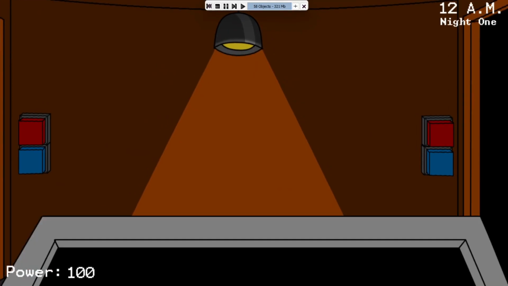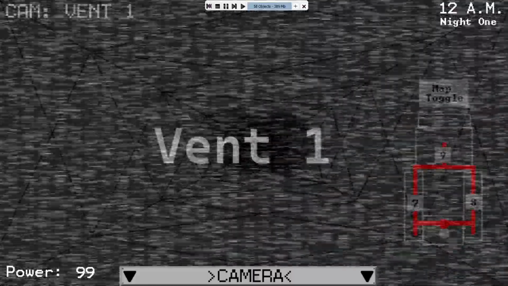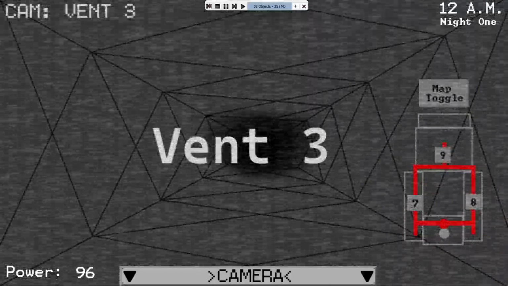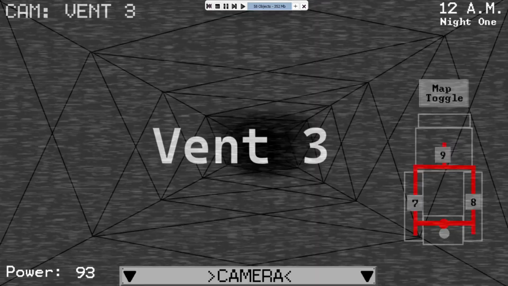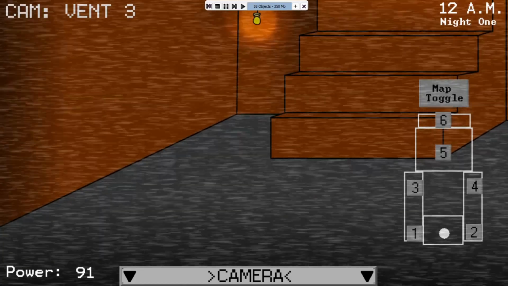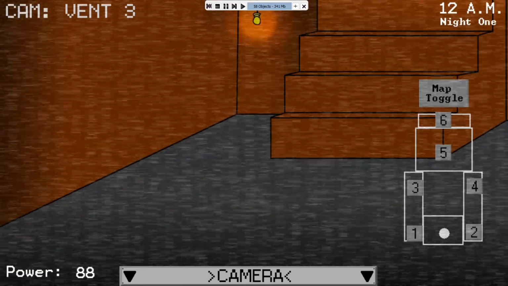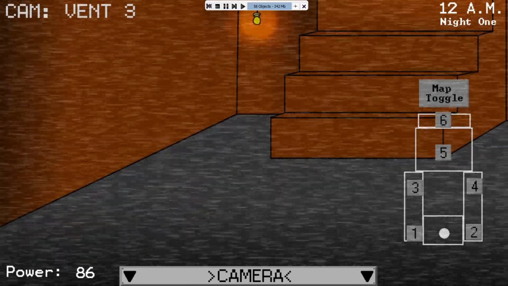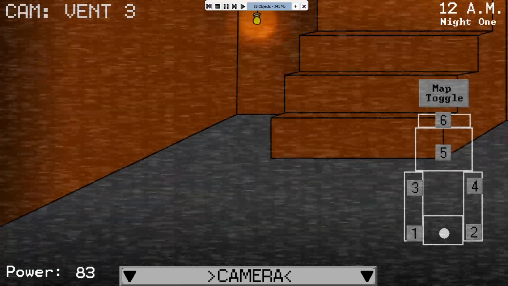So we go in, boom, left all the way, show stage, and then you go here and click these. Vent 1. You can go vent 2, and then vent 3. And then it should be good, right? But if you kept a keen eye, if you actually click on map toggle, what's going on here? Why is it like this? Well, it's like this because you have nothing to tell it what you're doing. So it still says you're on cam 3 because that's the last thing you clicked, right?